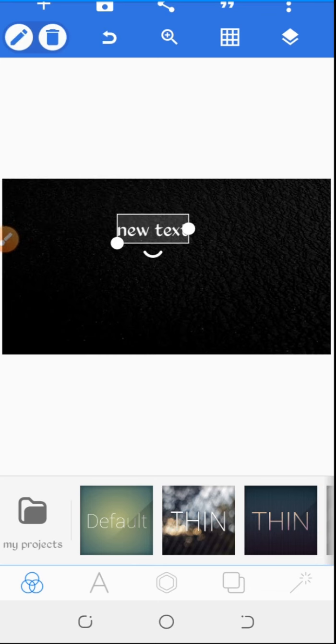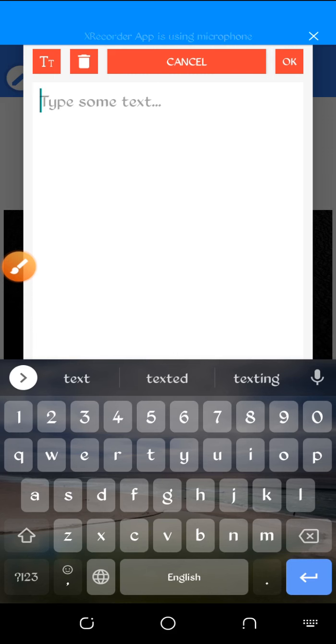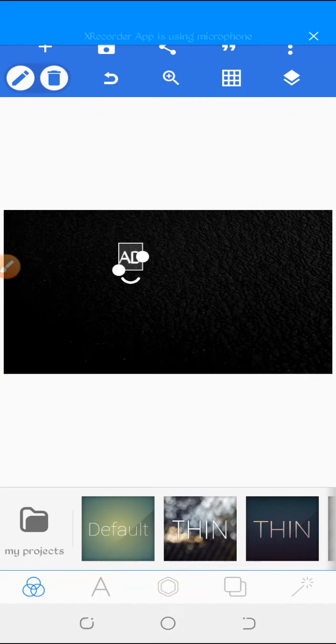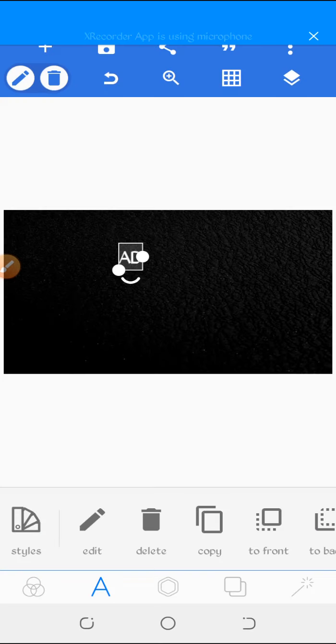Now click on it twice, very fast, so just double click on it like this. Now type in what you want to type. I'll type AD. So click on OK. Now after you've typed in the text, it's this A. So this is where you edit the text. If you click on this edit, this will bring you back to where you can type.